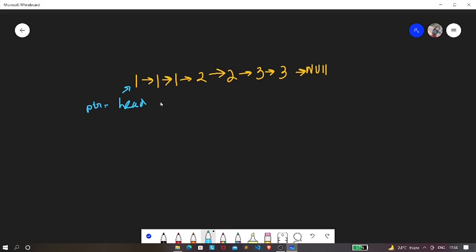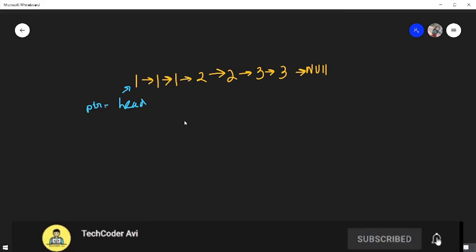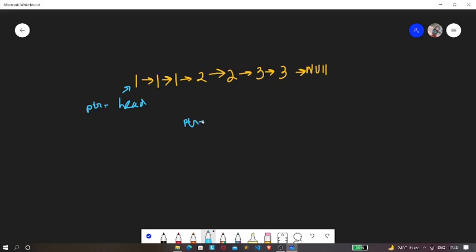Now at first, what are we going to do? We need to check whether our ptr of val, now we know that the ptr represents the address of the element in the linked list, and ptr of val will represent the value. That is 1. So we need to check whether this 1 is equal to ptr of next.